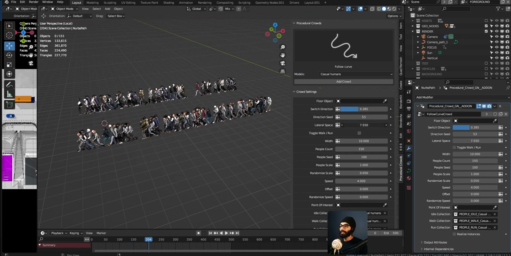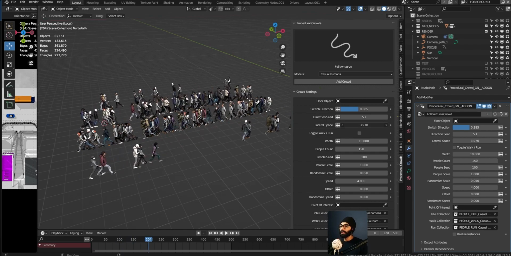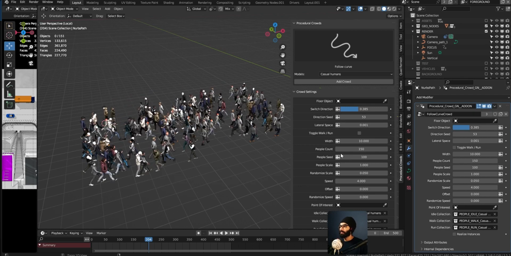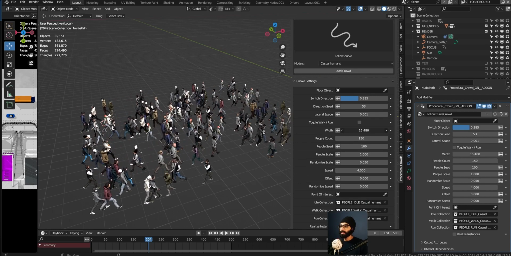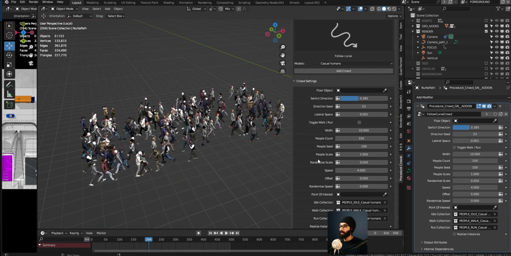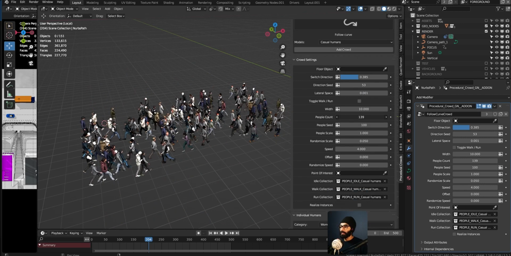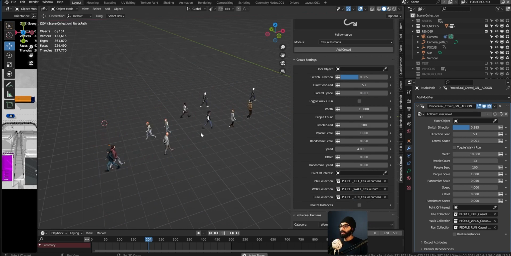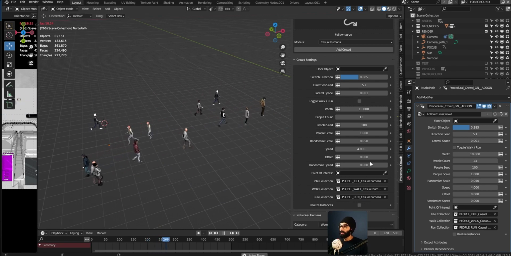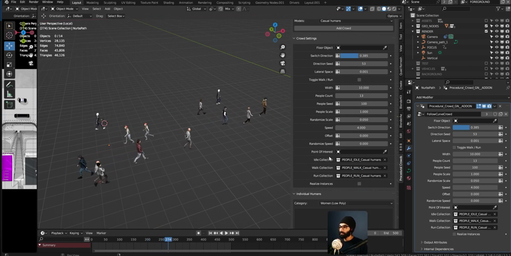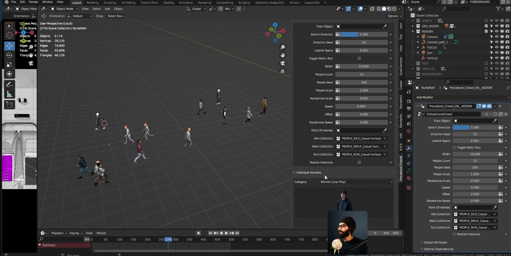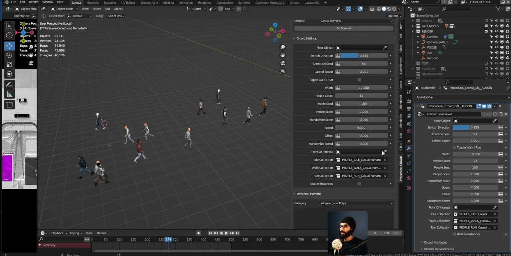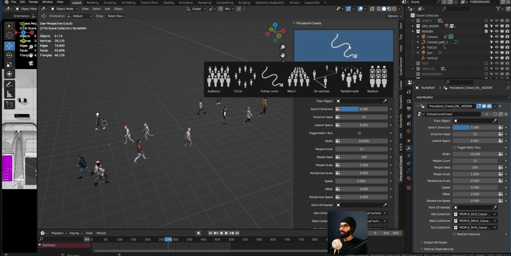Lateral space is how much space there is in between them. So that's probably something you could use. Width is again how far apart they are. People seed, people count. This is one thing you'll probably use a lot, to reduce the number of people walking around. Then point of interest, I've not yet experimented much, but ideally if you put a null or an empty somewhere and select that, then it will follow that. So that was that.